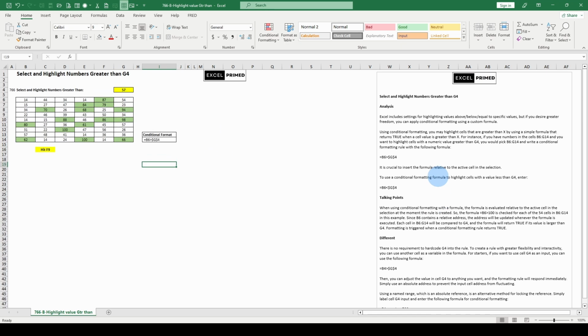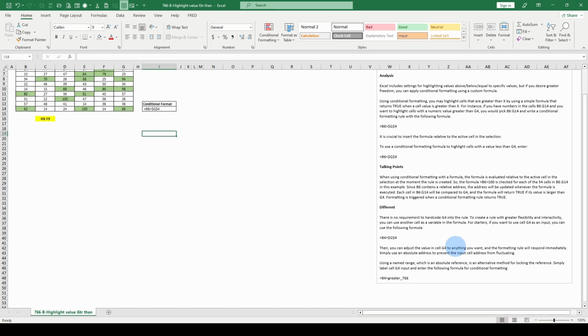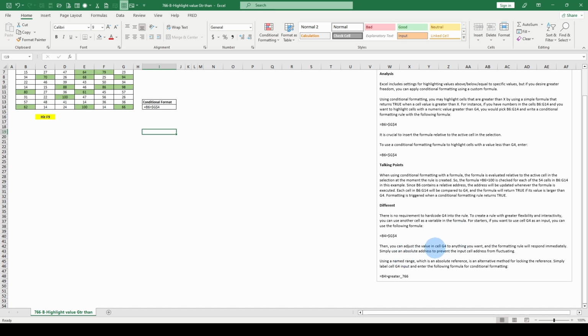You can hard code this. Remember the absolute values. Why are we using absolute values? There's no requirement to hard code G4 into the rule. To create a rule with greater flexibility and interactivity, you can use another cell as a variable, as we've done in the past. For starters, if you want to use G4 as an input, you can use the following formula. Then you can adjust the value in cell G4 to anything you want.